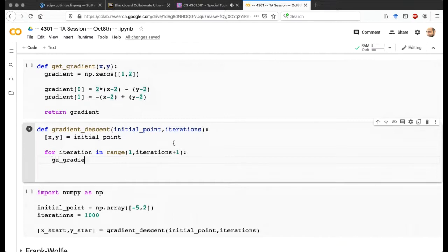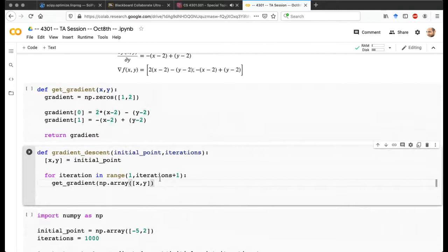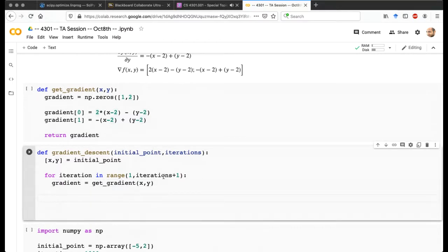So for iteration in iterations, what am I supposed to do? I need to get the gradient. I need to get the gradient of my np.array of x and y. What else do I need? Oh, I'm passing them separately. Okay, so x and y. I get the gradient, which is equal to that. And then what else do I want to do? I want to implement that update.